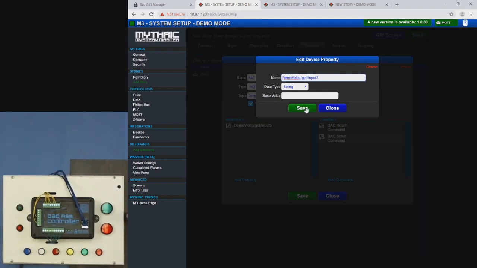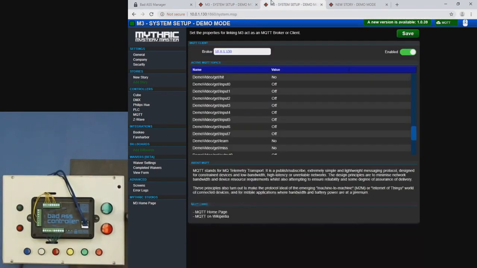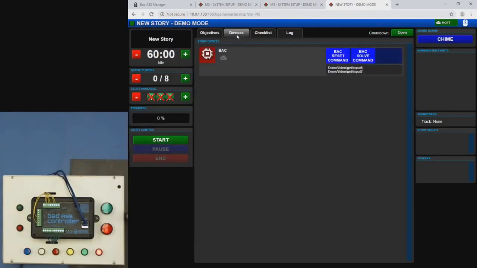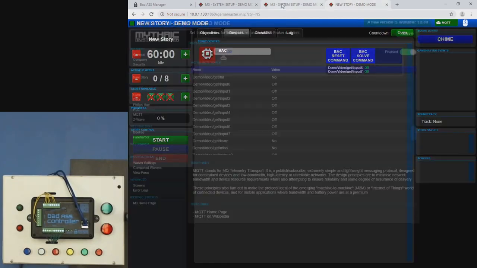Change that Boolean. We'll save that, save it here. Refresh our story and go to device. And you can see that these values are now showing up here. So if I hit input 6 and input 7, you can see MQTT. And that's just some basic overview.